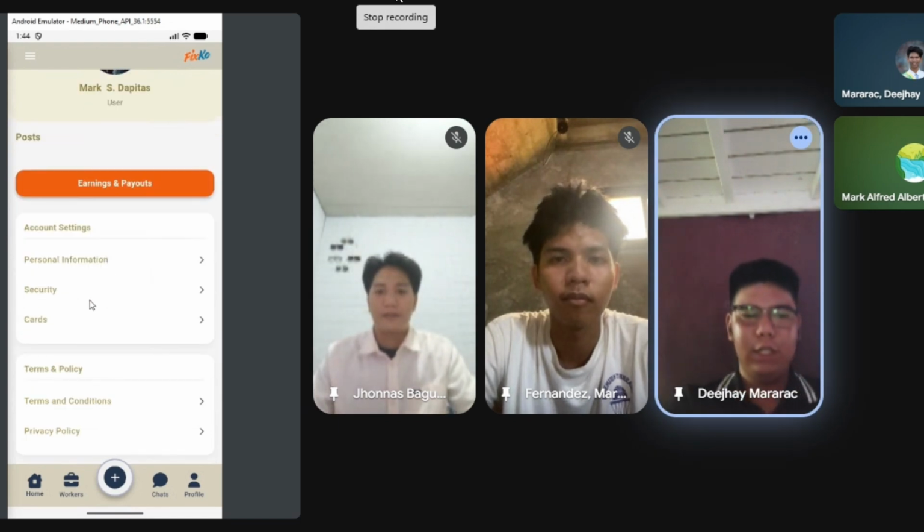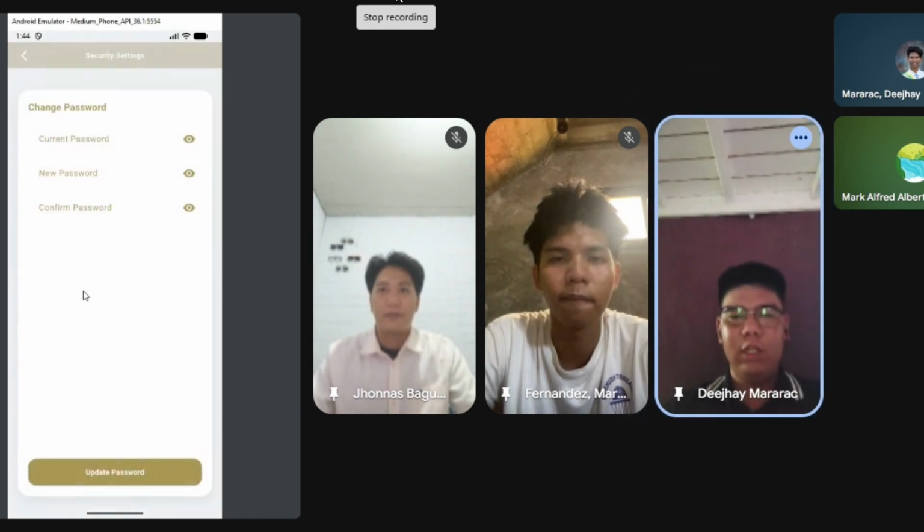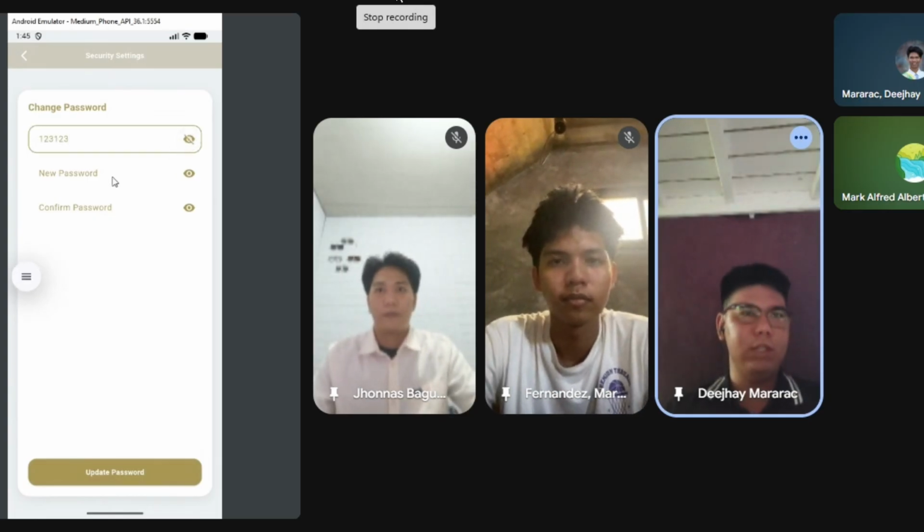Very clean presentation. Next is the security function. This is where users can change their current password.